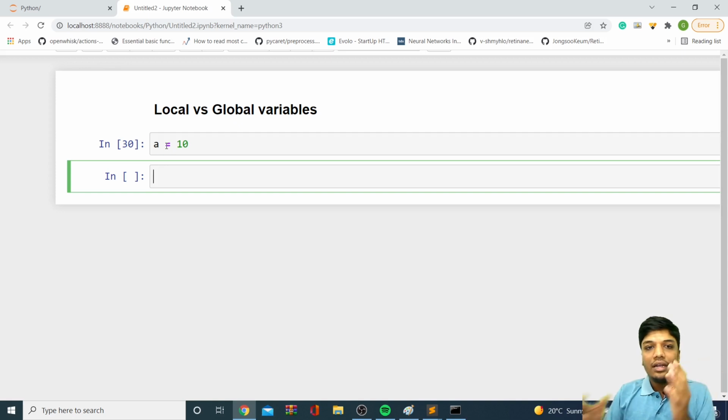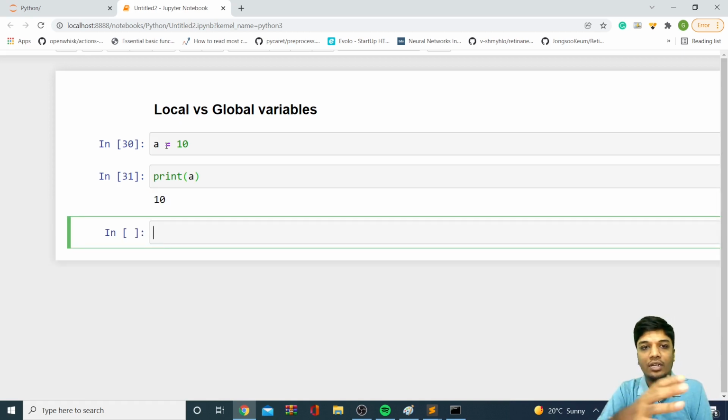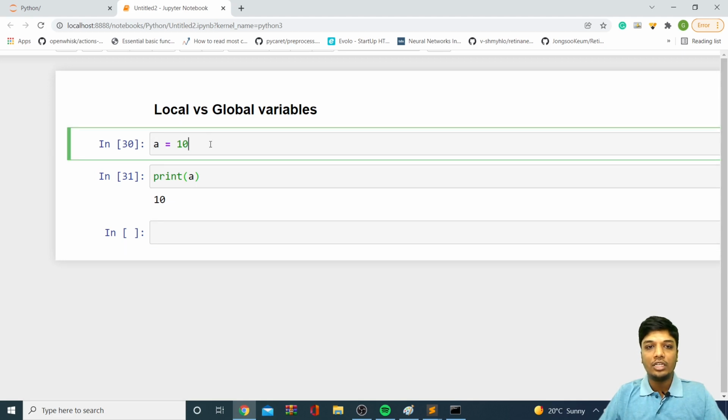So when I declare this variable a is equal to 10, this variable is a global variable. Why am I saying it's a global variable? Because I can access it anywhere in the program. If I say print a anywhere, I'll get that. This variable can be accessed anywhere in the program, and that is the reason it is called a global variable. So a global variable is something which can be accessed anywhere in the program.